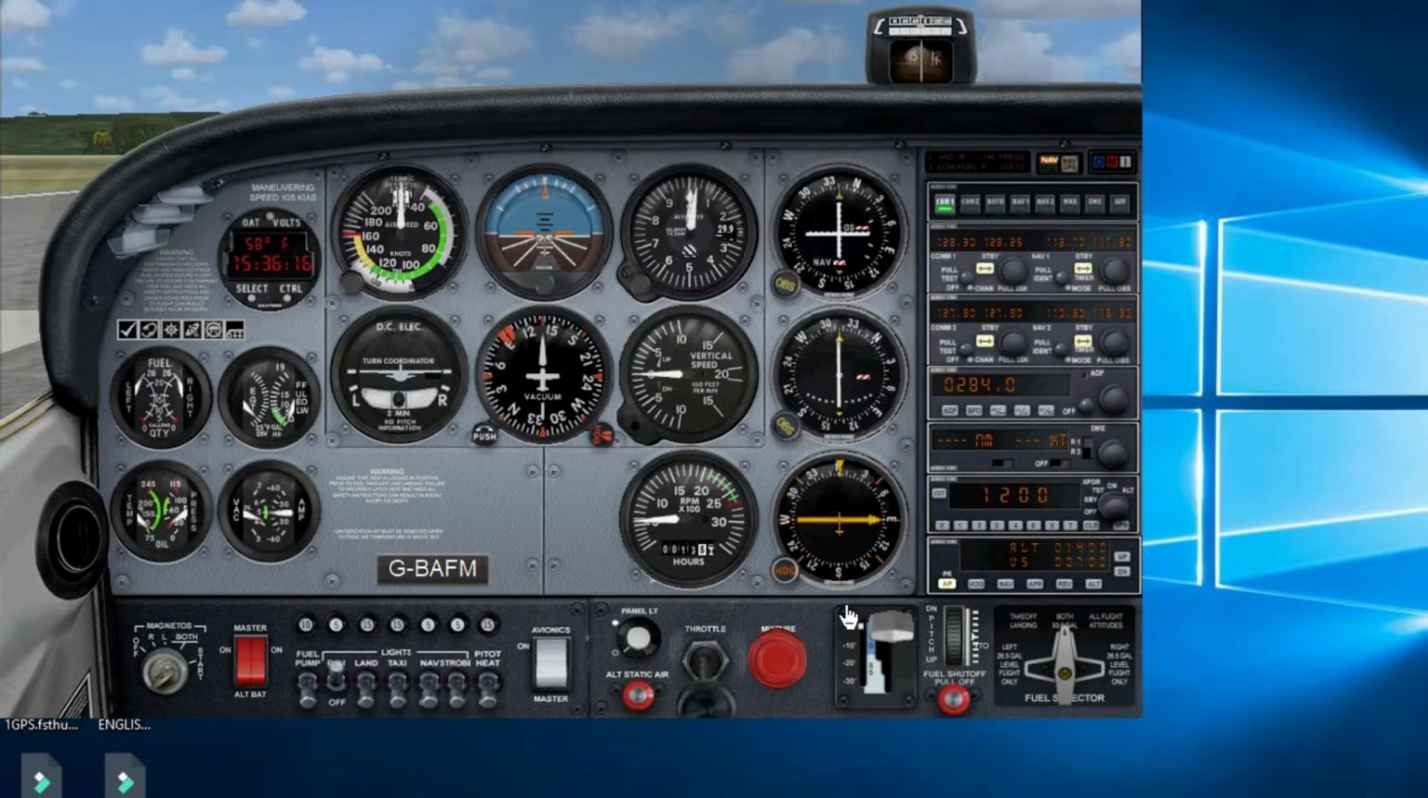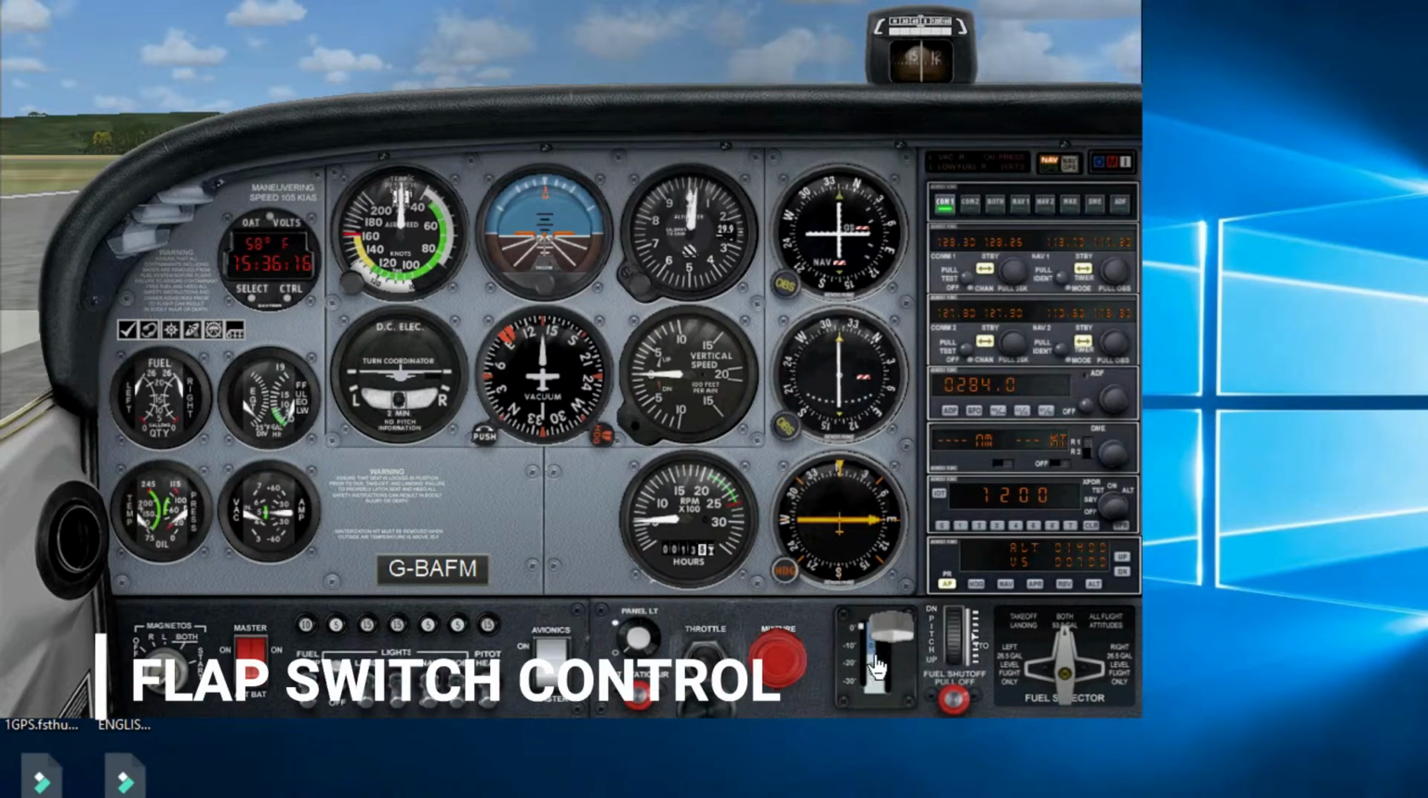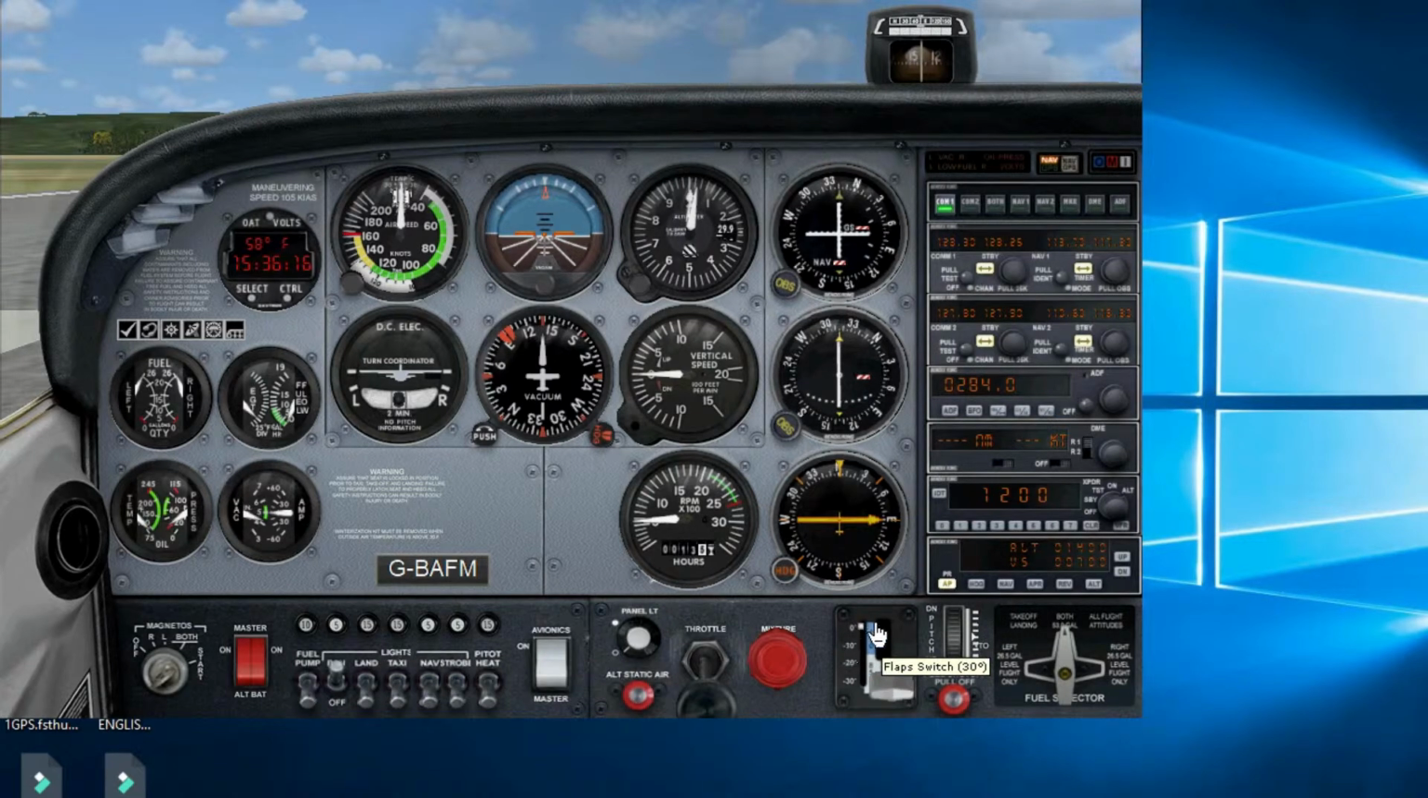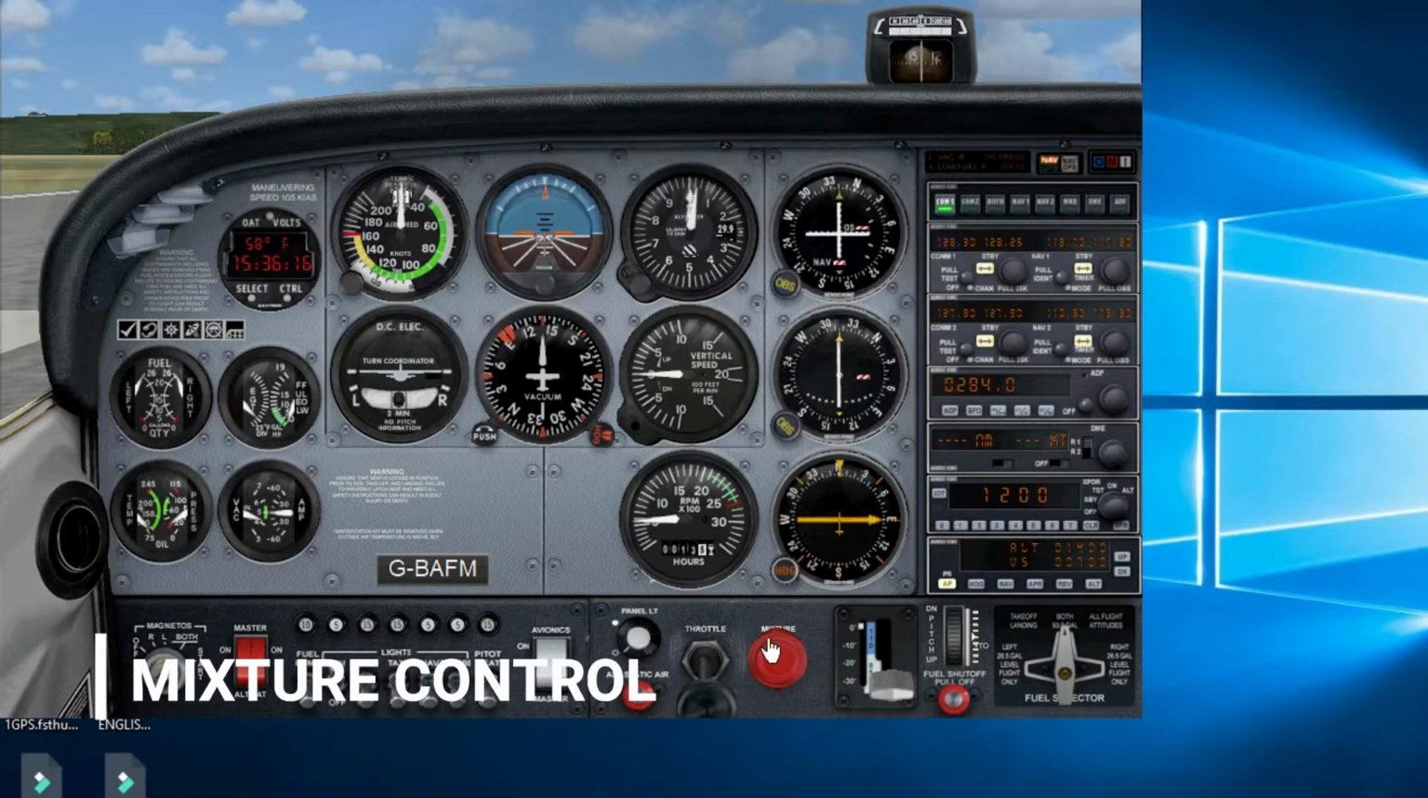When you go down here in the panel, we have our flap switch. We have three positions, as we can see, 10 degrees, 20 and 30 degrees. We have the mixture control, this red one here. Our throttle is going to be the black one.